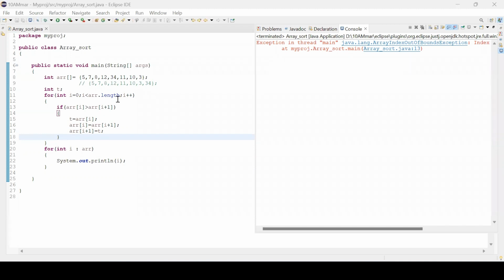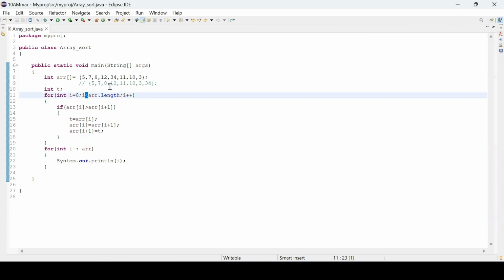So what should I do now? Length minus 1. I have to give less than as well as minus 1 also, right? Do you understand? Yes, sir. Totally, where are we going to stop? We are going to stop at 3 only, right?